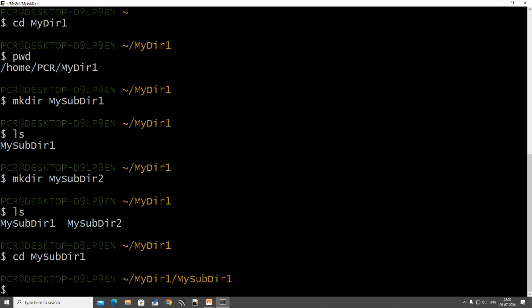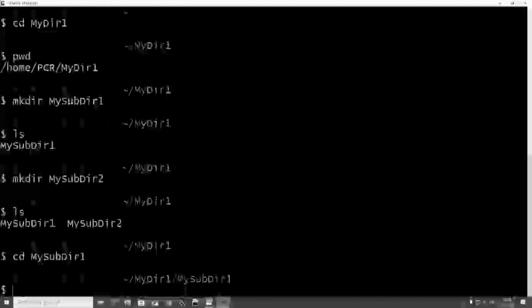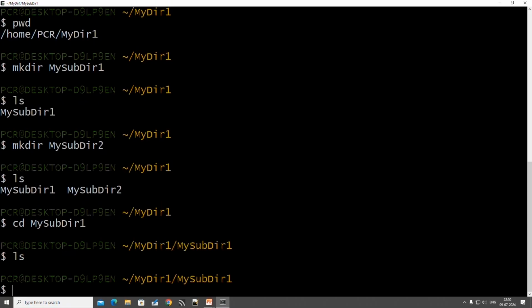Now suppose you want to check whether any file or directory is there in a particular folder or subdirectory, in that case you can use the ls command. We have not created any file or any directory inside that directory, so nothing will be shown, right?